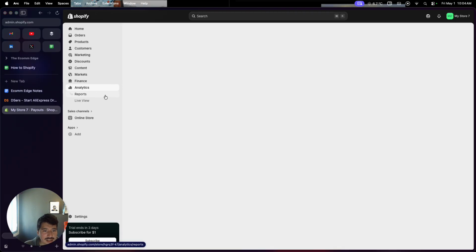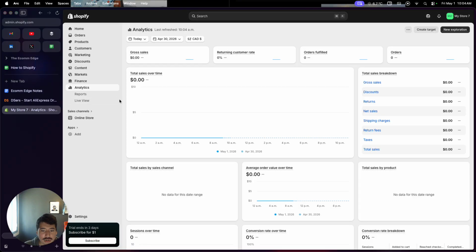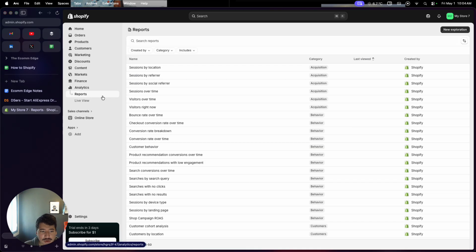And then we have the analytics, right? So if you need to track important information and see a lot more information about your store, this is the place where you'll be able to do all this. You'll also be able to create custom reports, or you can use some of the default reports that Shopify provides, so that you can quickly access that information.